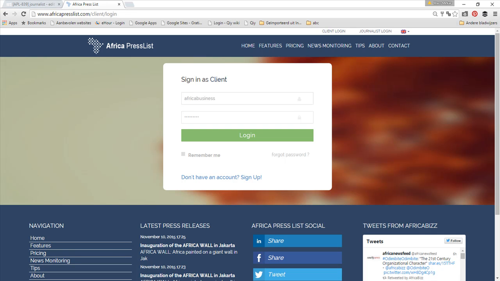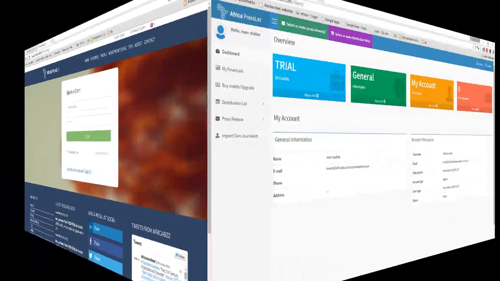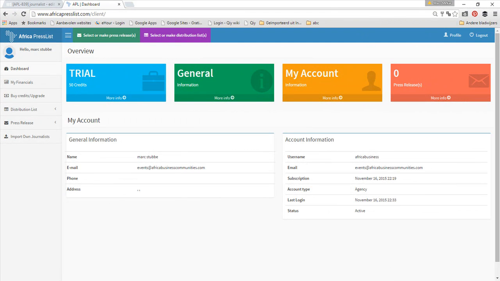If you have forgotten your password, you can click Forgot Password to get a new password. If your login is successful, you will see your dashboard as a client.